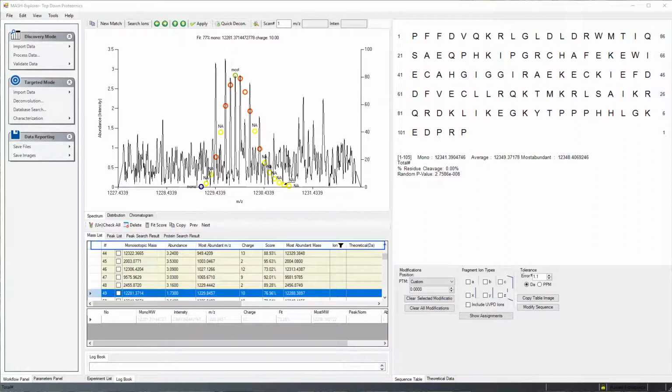The MASH list also allows users to rank the items in different orders, such as by monoisotopic mass, abundance, M/Z, charge, score, most abundant M/Z, or ion designation. The toolbar in the MASH list panel includes buttons such as Select All, Delete, Fit Score, and Copy. These buttons interact with the checked items in the MASH list.